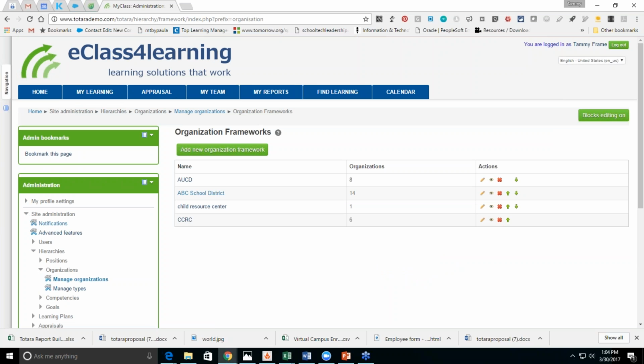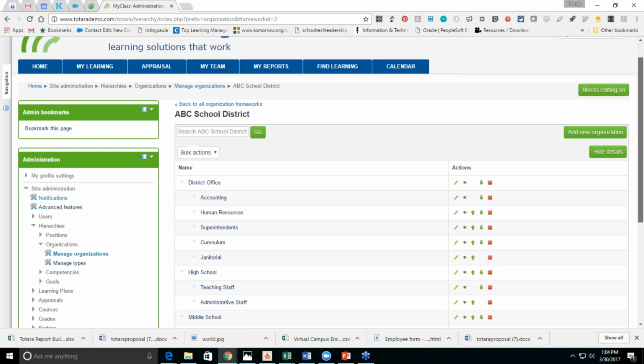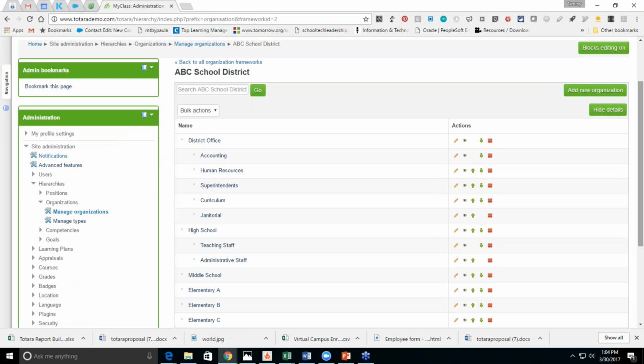Usually, once I know that, we go into organizations and we map out the organizational structure of your organization. And everybody's is unique and everybody's is different. I'm going to show a school district today because most people are familiar with how school districts are organized. So here we've got a district office with different departments under it: accounting, human resources, superintendents, different schools underneath those that might have sub-levels. You can have as many nested levels as you need to have.